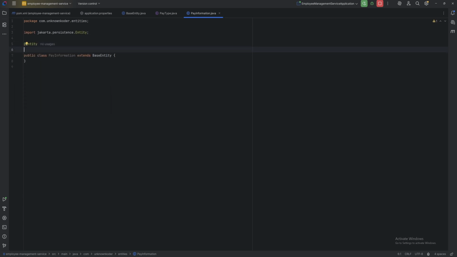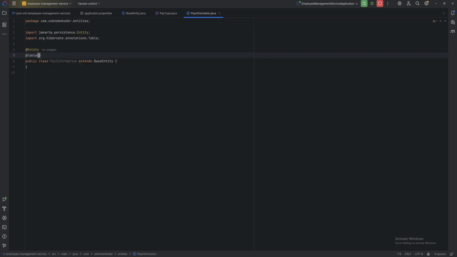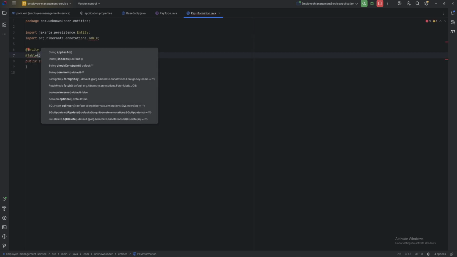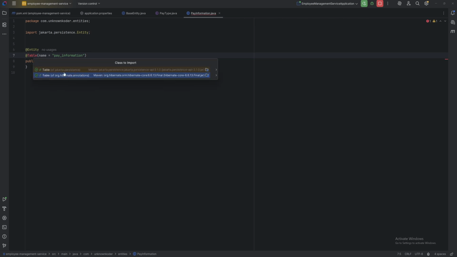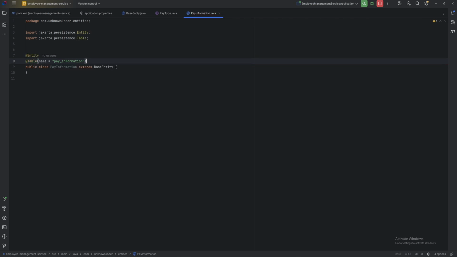Next up, we'll annotate with @Table. Let's import this. This is basically going to allow us to add any more information that we want about the table. Now let's set the name of the table equal to pay_information. And that looks pretty good. Make sure we actually import this from the correct package. We'll say Alt+Enter in IntelliJ, and it should allow us to choose which one we want. Make sure this comes from Jakarta. There we go, looks a lot better.